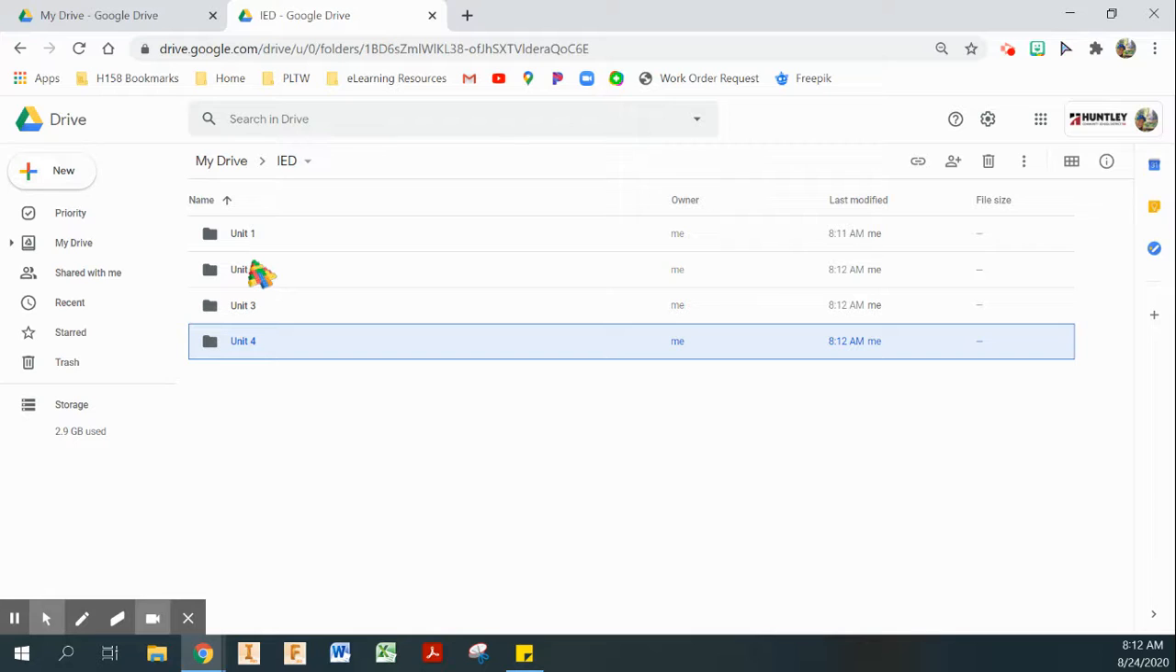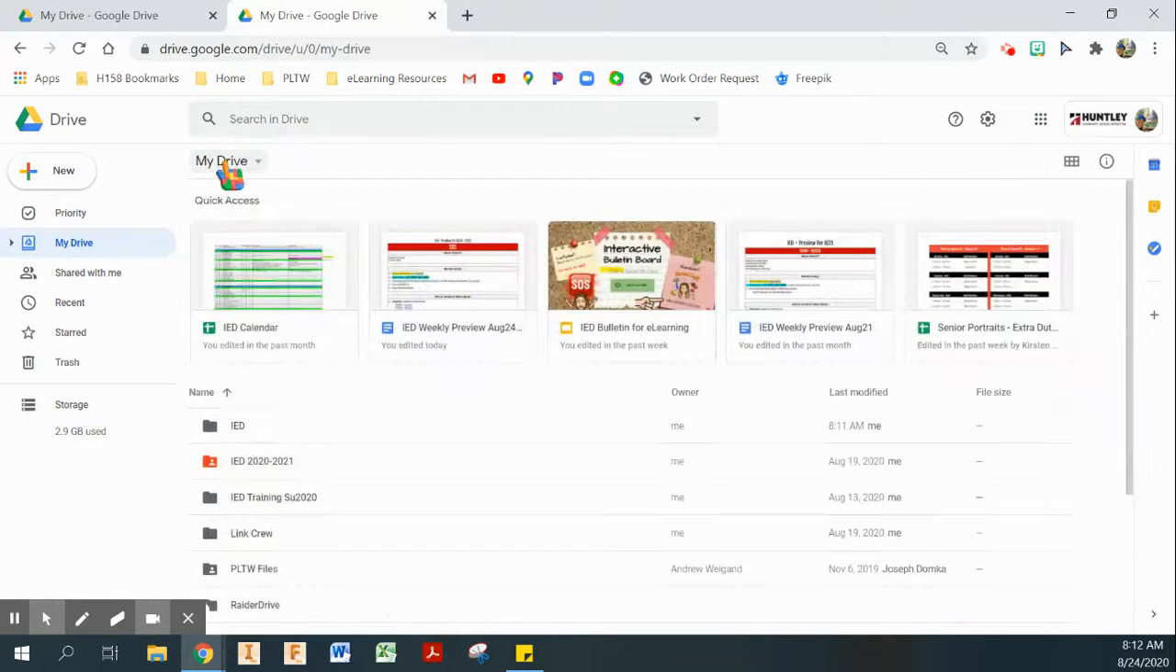Once we get into downloading different files from our Project Lead the Way website as well as PowerSchool Learning, I'll show you how to save them directly into your Google Drive. But for now, you can go back to My Drive and you can see our IED folder. What I'd like you to do also is take a look at your schedule and create folders for all of your other classes.